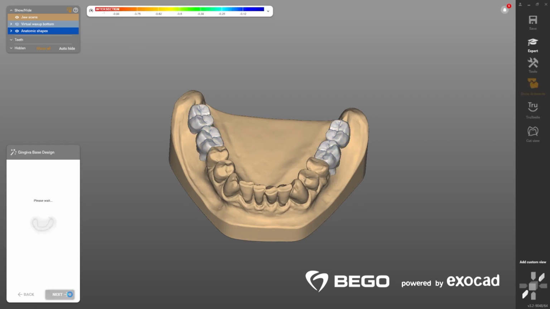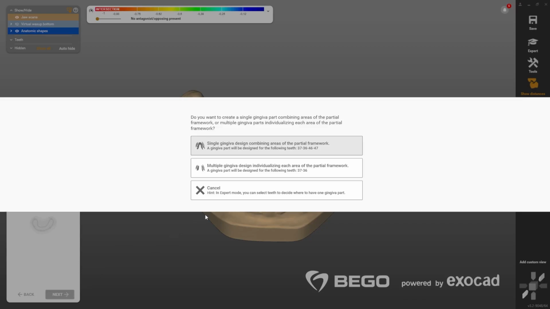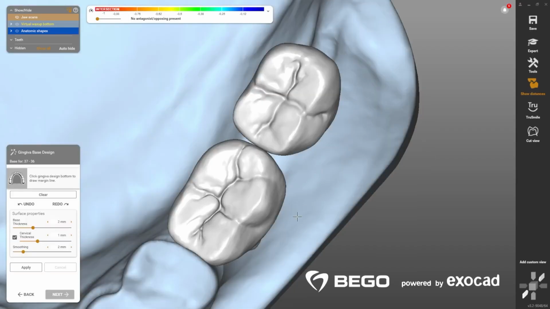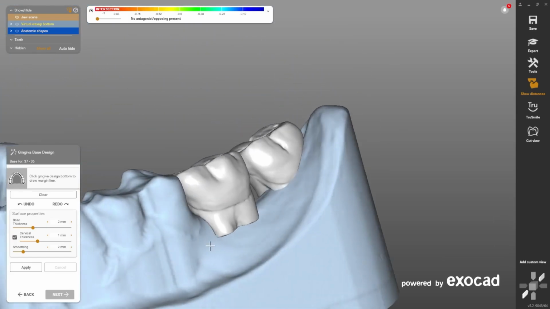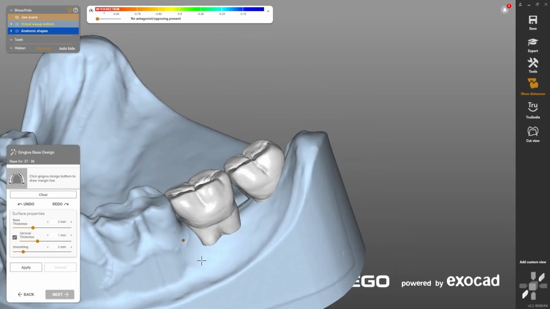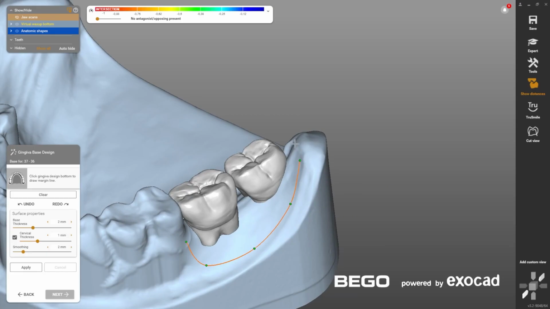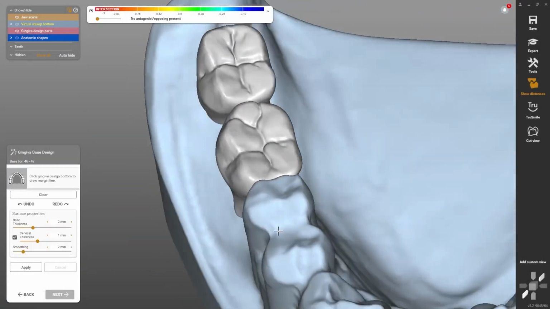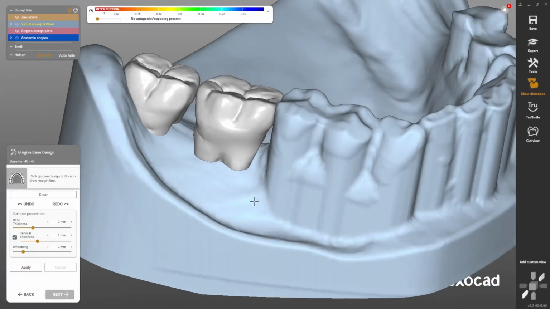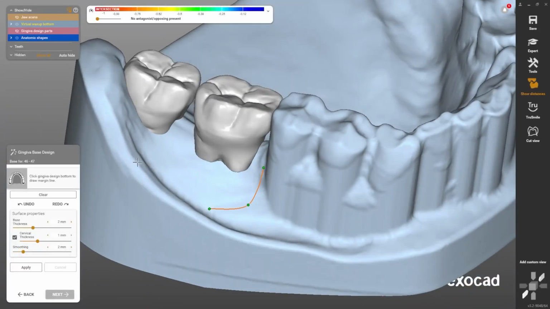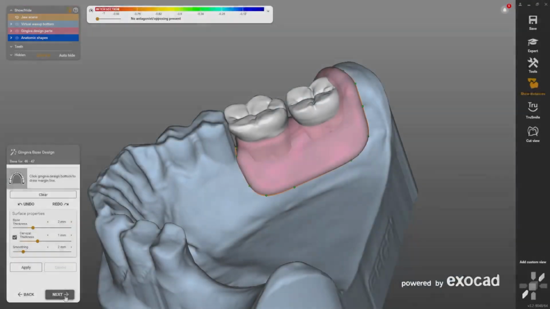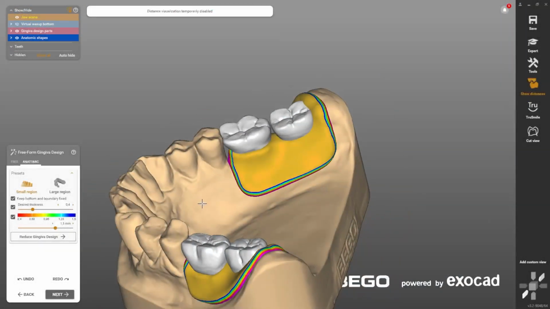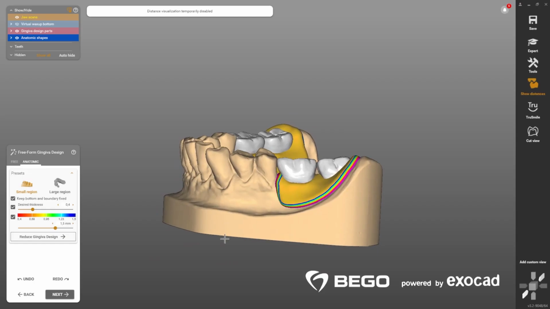After the teeth have been positioned, you will be asked for gingiva design. Select Create Multiple Gingiva Designs and define the outer contour of the gingiva, similar to the spline or outer contour in the splint design. Model the gingiva with the freeform tools according to your preferences.